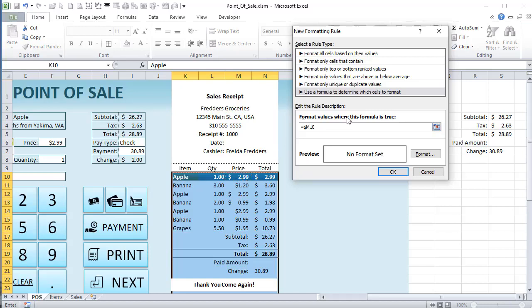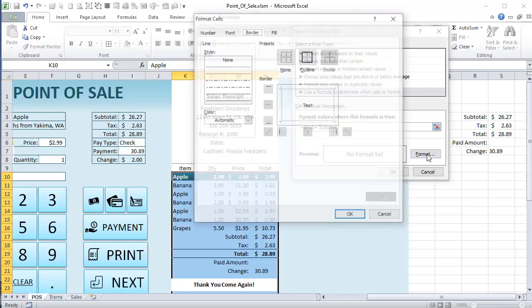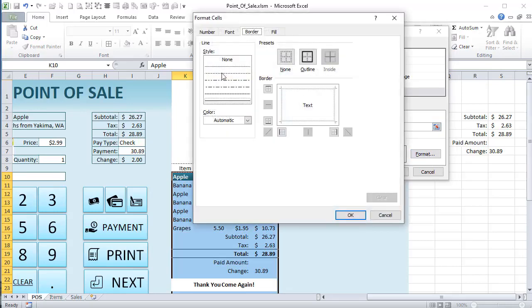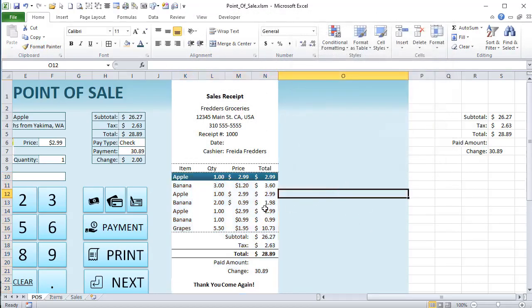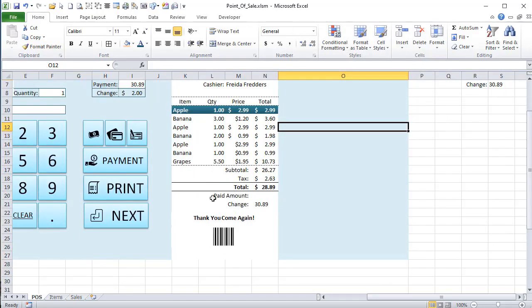and then equals, what's it going to equal? Subtotal total colon. So if it equals that, what do I want to do? I want to put a dotted line at the top. Format this dotted line at the top. Click OK. Perfect. Now I've got a nice subtotal and a total. That's exactly the way I want.